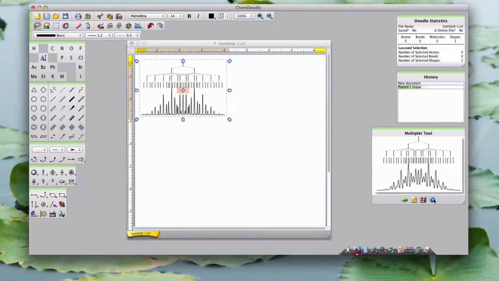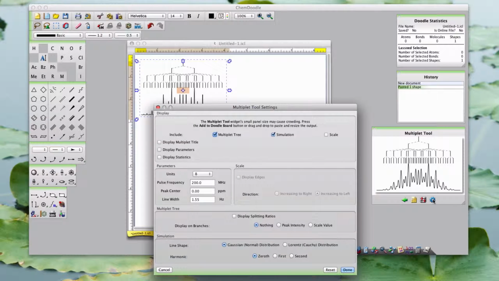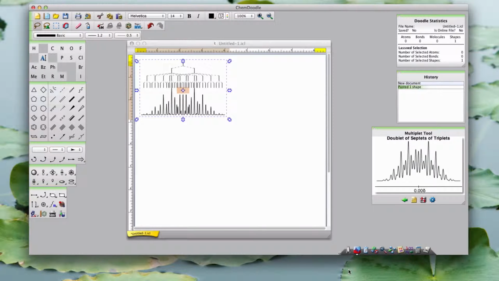Next, there is a Settings button, which allows you to define how the simulation is performed and also how the figure is displayed. For instance, I might want to give the simulation a title, but remove the multiplet tree so that only the signal is displayed. I also want anyone viewing the simulation to have a clear sense of scale, so I'll add the scale. Click Done.